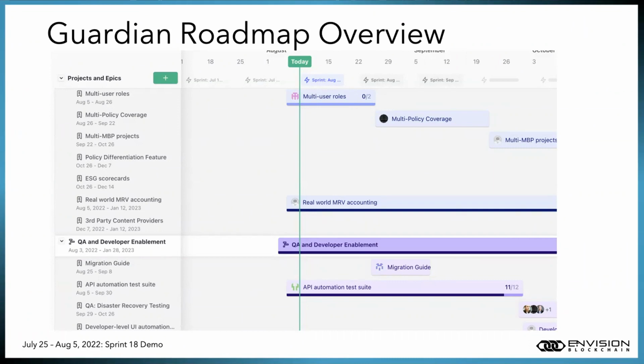So as you can see, we are working on multi-user roles, which we are targeting to complete this release. We are also working on the real-world MRV accounting. We are working on some of the automation, which is the API automation test suite.